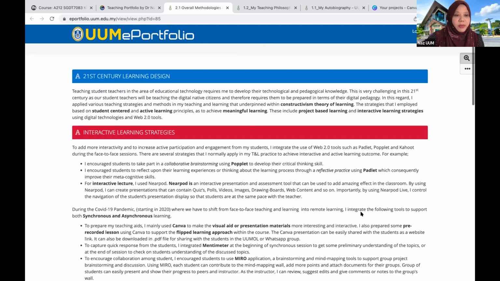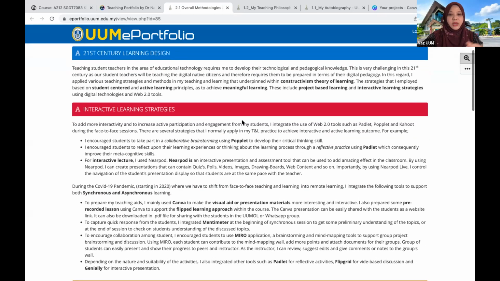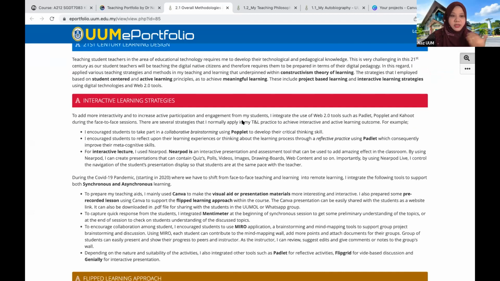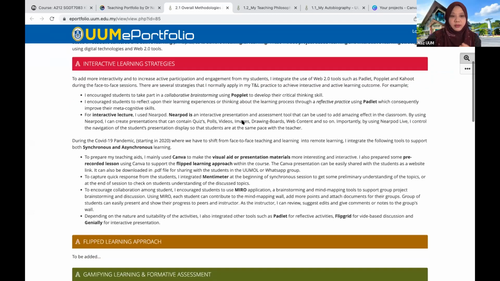So here I talk about 21st century learning. I align it back with my teaching philosophy, where I want to have student-centered and active learning, to achieve meaningful learning through project-based and interactive learning strategies and so on. In terms of the interactive learning strategies, these are the tools or applications that I use in my teaching and learning. But I'm not going into very specific detail, because sometimes I just use Popplet for this course and Nearpod for another course. So here we just give the general overview.